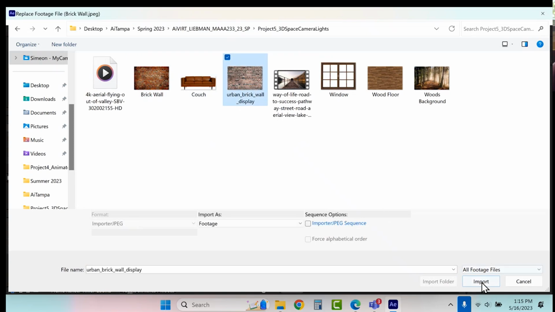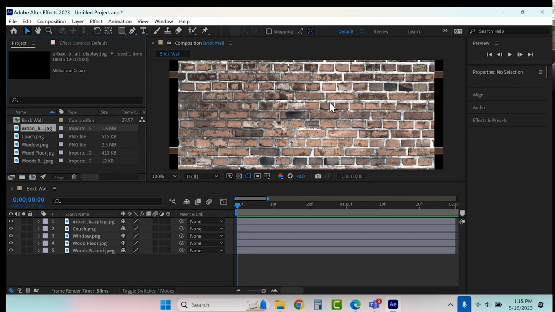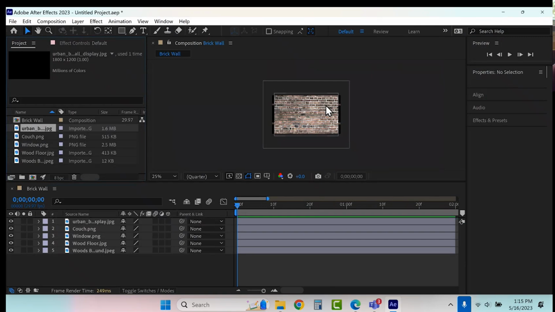This one. And suddenly, I get a nice big brick wall. Now, as I said before, though, the process of doing this is going to be three-dimensional, not just 2D layers.